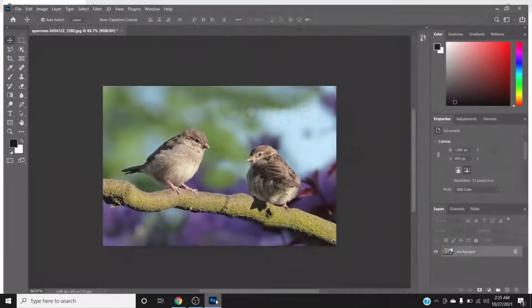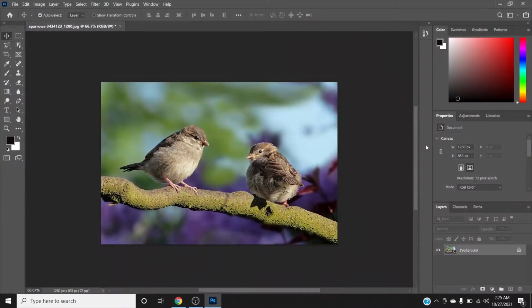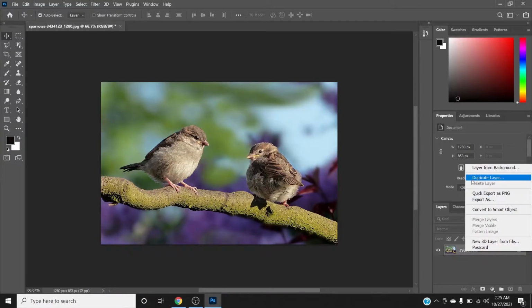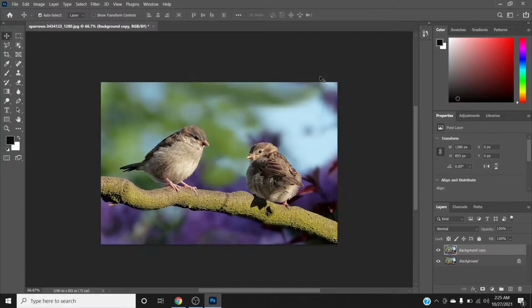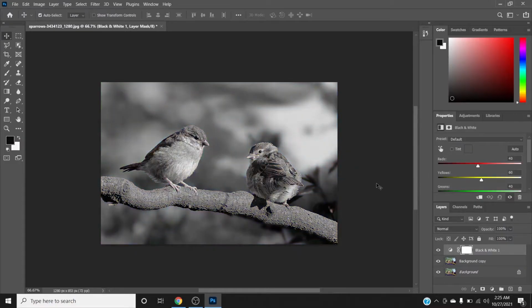First, you need to open Photoshop, then select any random image. You need to duplicate this layer and give this layer a name if you want. And then you need to click on adjustment and make your picture black and white. So you can see that this picture is now black and white, and I am on this layer of black and white.